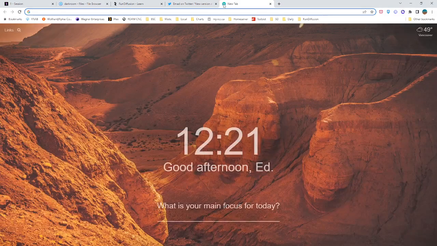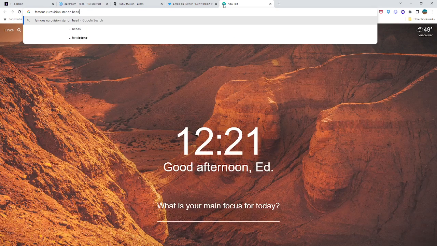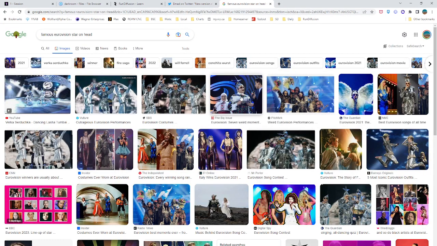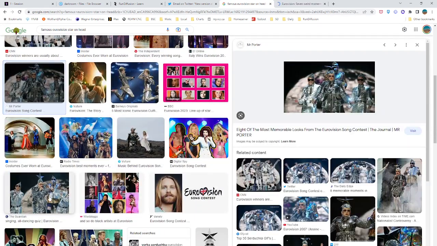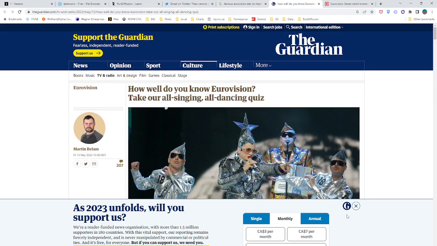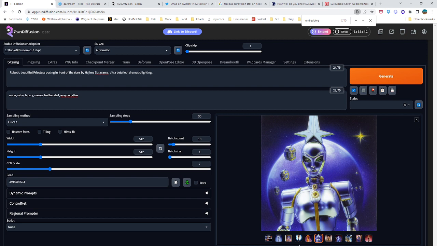Looks like a Eurovision star. What is it? Famous Eurovision star on head. Verka Serduchka. Is that her? Hold on, right here. I'm not sure. She's amazing. If you've never watched Eurovision before, let me tell you. Is it good? It's pretty amazing, and it's been around for a really long time. I've definitely heard of it before. Yeah, see, that's her. Awesome.